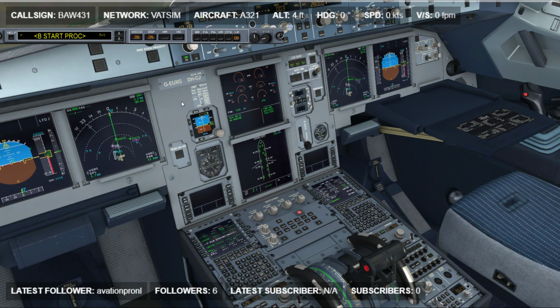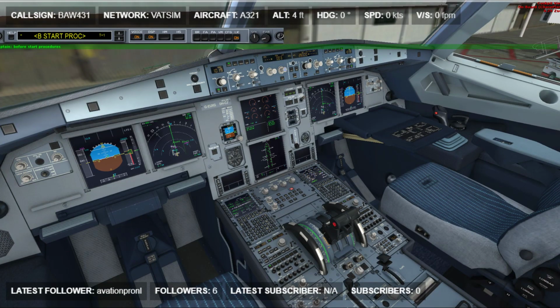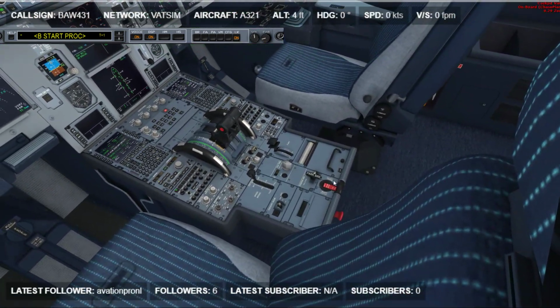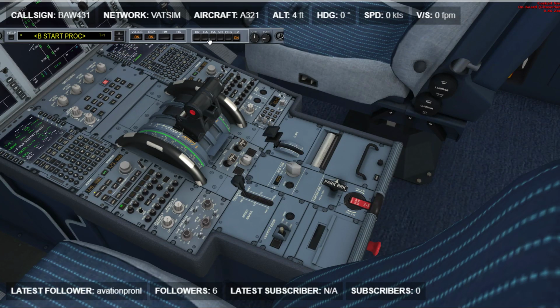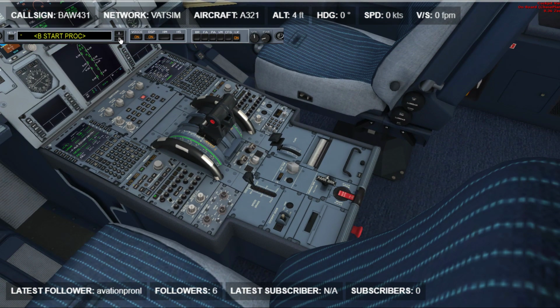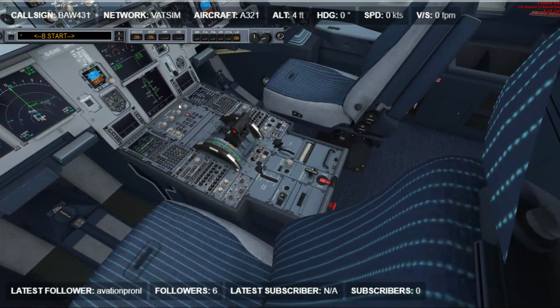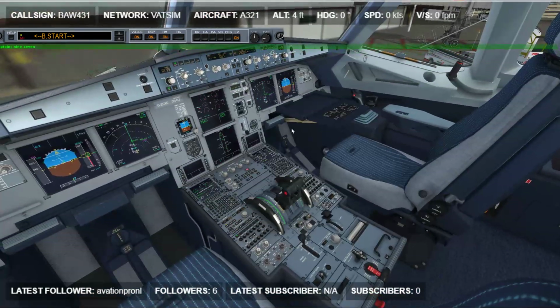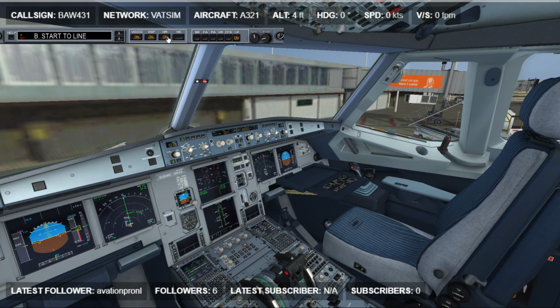Before start procedures. Alright, come on. Before start procedures. Alright, so actually we don't have anything to do this time. So yep, before start checklist to the line.